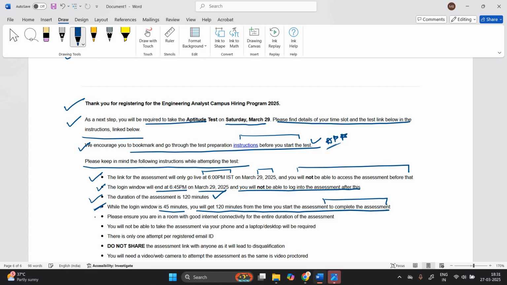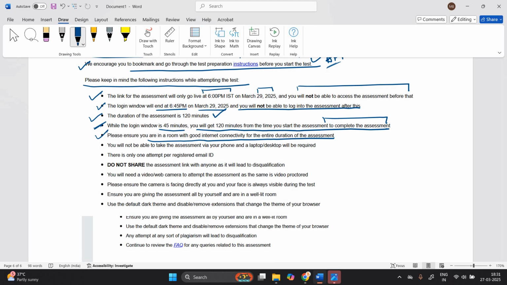to complete the assessment. Please ensure you are in a room with good internet connectivity for the entire duration. You will not be able to take the assessment via your phone; a laptop or desktop will be required, phone is not allowed. There is only one attempt per registered email ID. Do not share the assessment link with anyone as it will lead to disqualification.